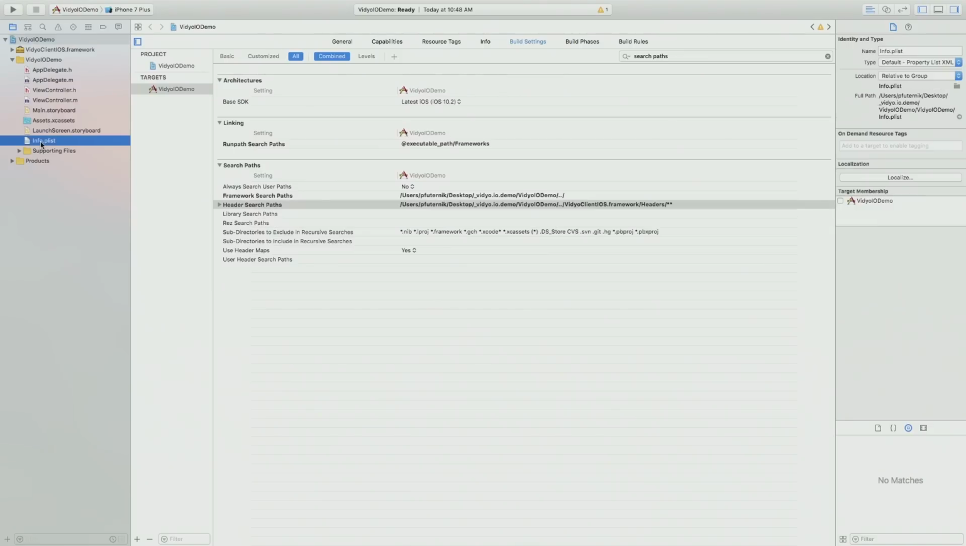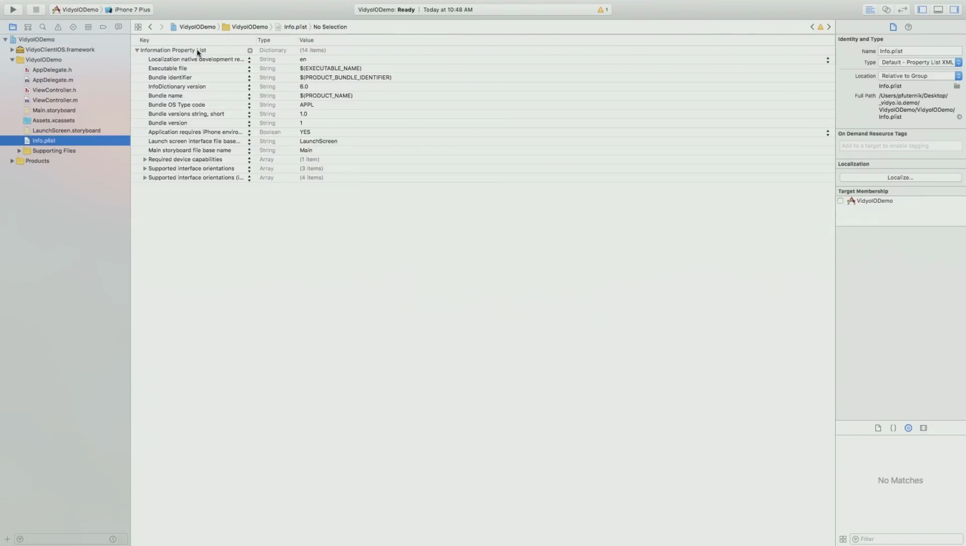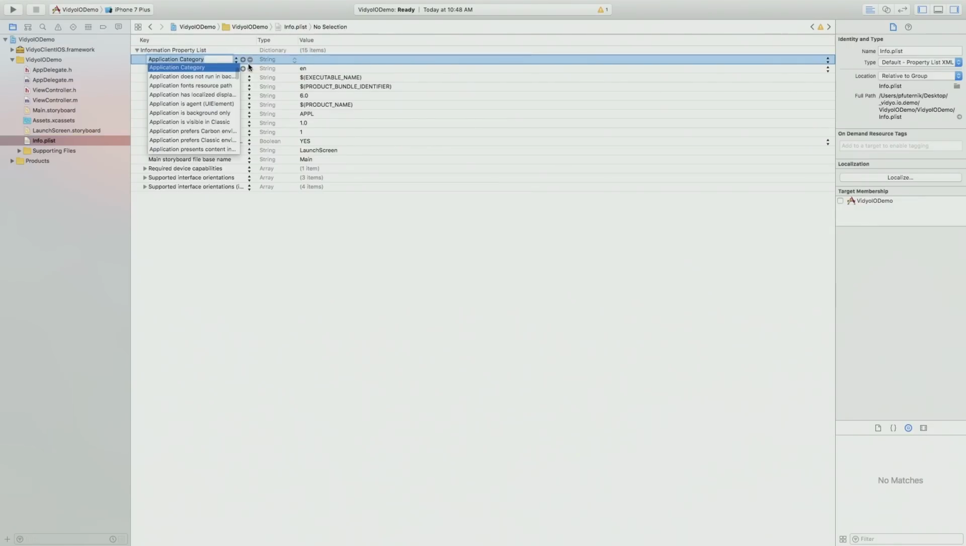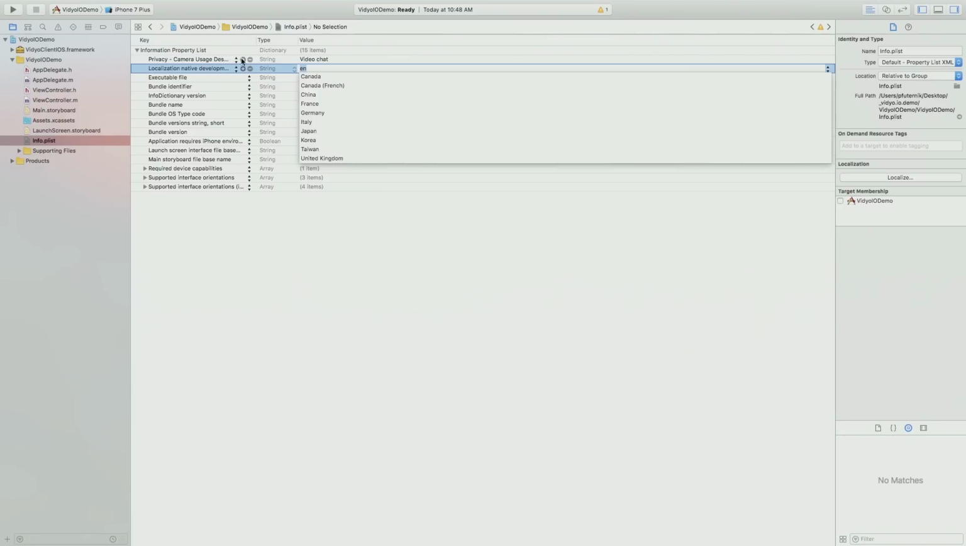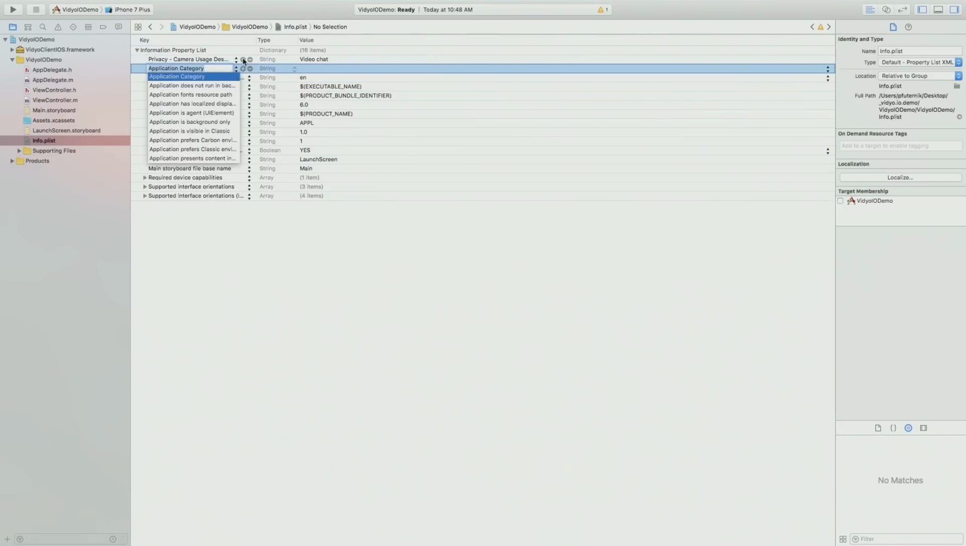Next, let's update the info plist file. We'll add several privacy settings. One for the camera, call that video chat. And then one more for the microphone. Again, we'll call that video chat.